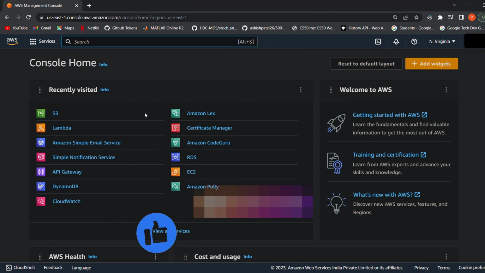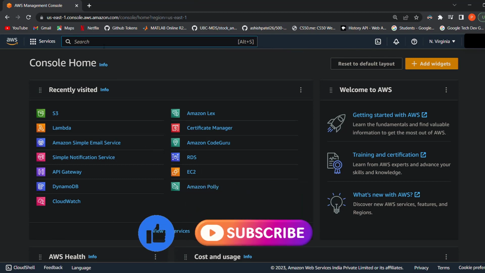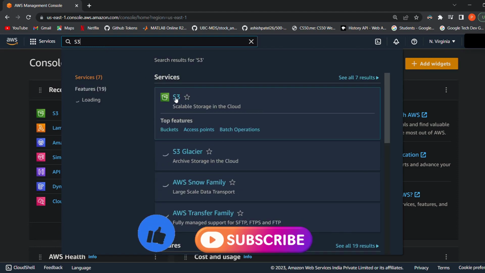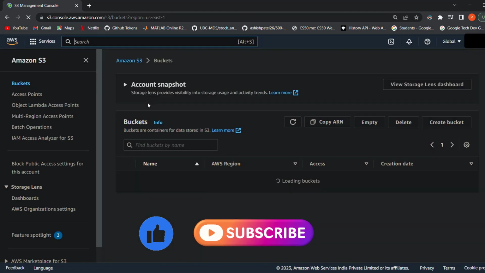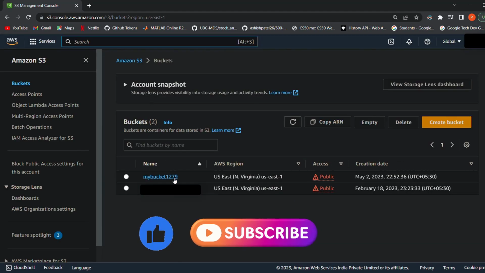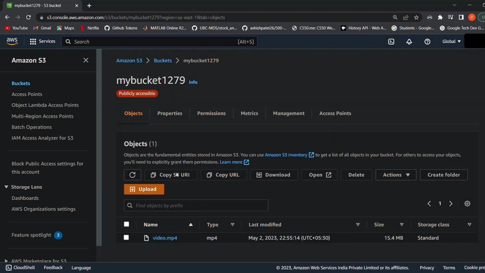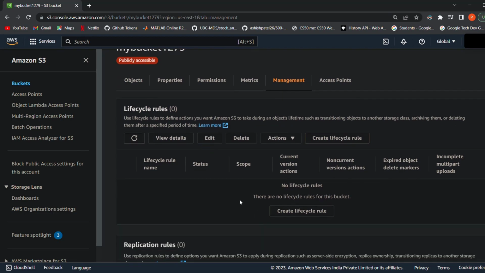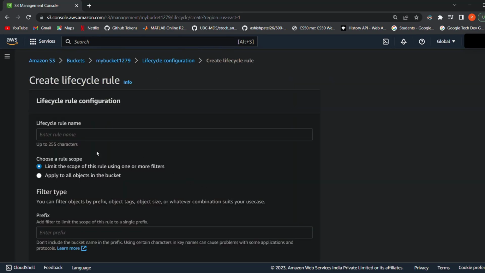So here we are, on the AWS dashboard. Search for S3. Here we can see our buckets. Click on My Bucket. In the Management section, we have the Lifecycle Rules section. Currently, it's empty. Let's create one. Giving this rule a name, say My Rule.